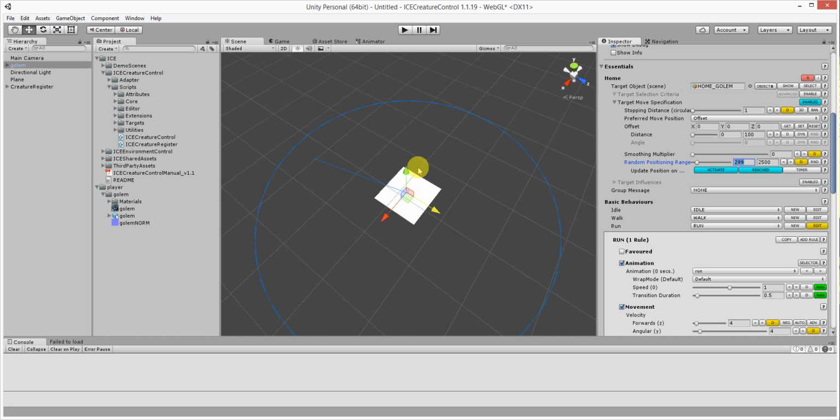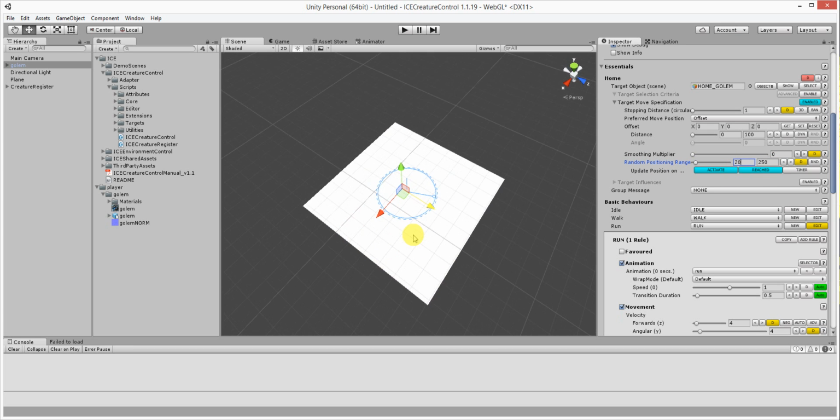The same situation you will have if one of these positions is inside a building, or inside a stone, or inside a rock. Yeah, your creature cannot go inside a rock. And in this case, your creature runs into a deadlock. So make sure that all potential positions within this circle are reachable for your creature. So now we define a random positioning range of 20. Scroll in.